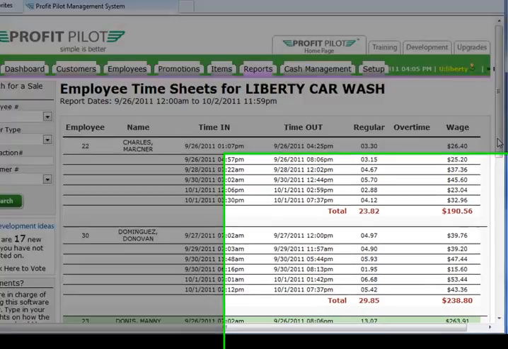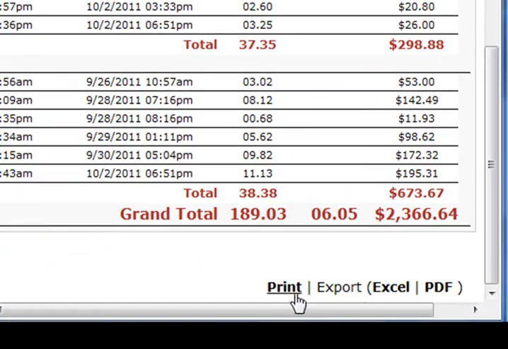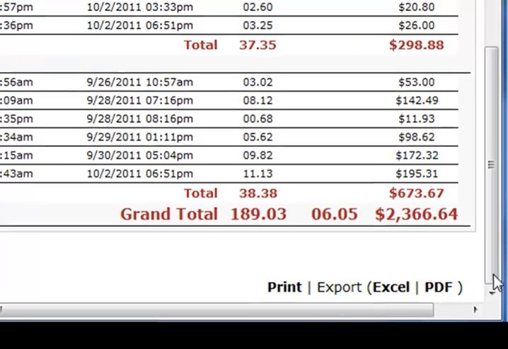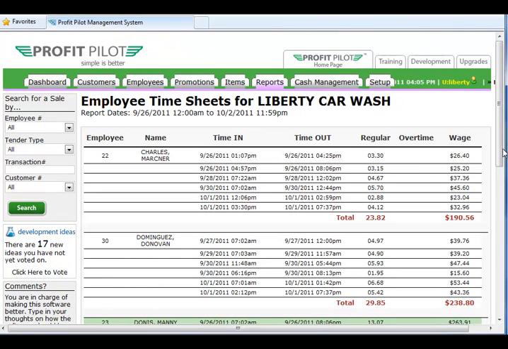You can scroll down to the bottom of the report and print or export this information in Excel or PDF format. The employee's timesheet report is normally sent to the payroll company, or you'll use it to process your own payroll at the car wash. Simply enter the timesheet entries into your payroll system to generate the employee's paycheck. The ProfitPilot does not offer a payroll option, so you will need to process the actual employee paychecks in a separate system.